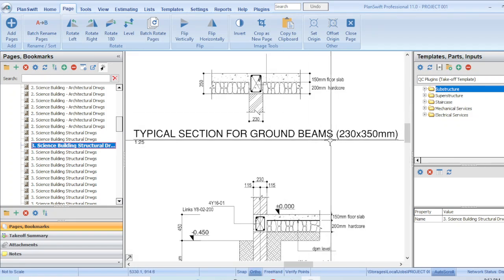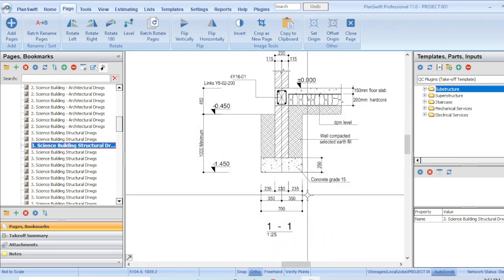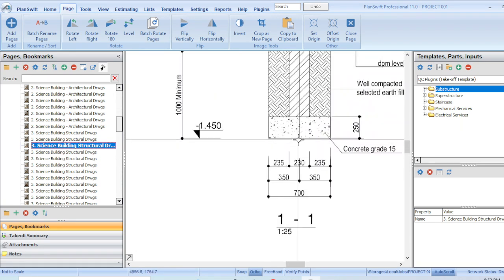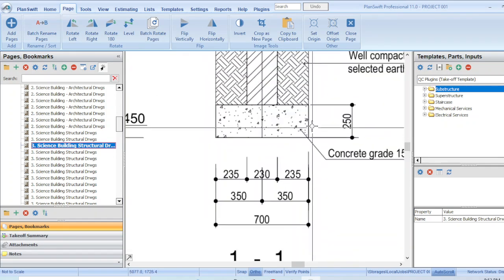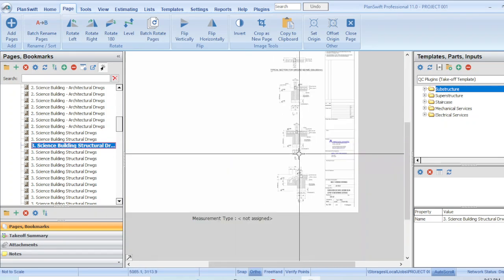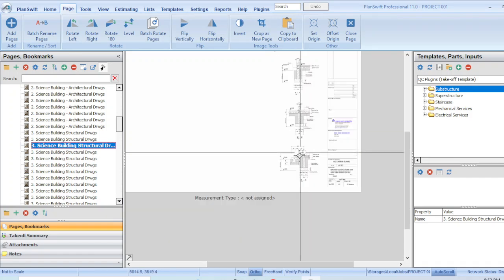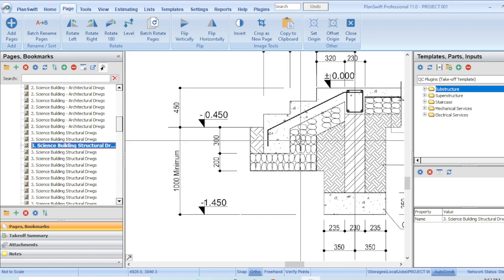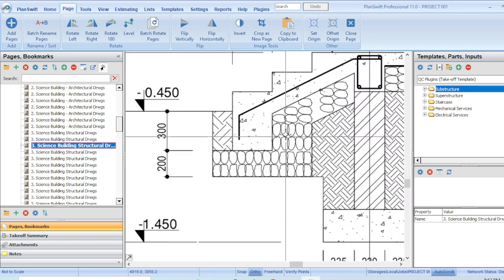This is the typical section for ground beam, and this is your steel foundation. The concrete footing is not reinforced. It is plain concrete. So during excavation, we are not going to add working space allowance. This is a step details.